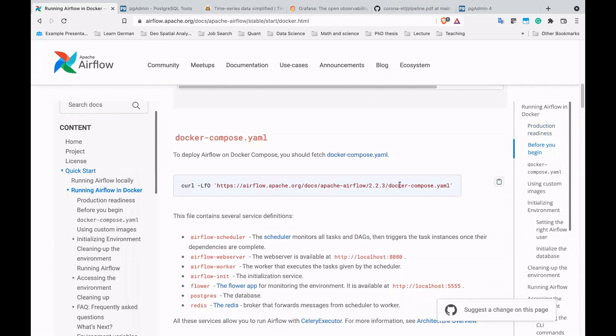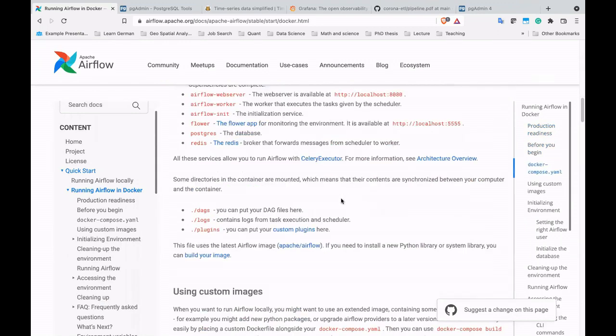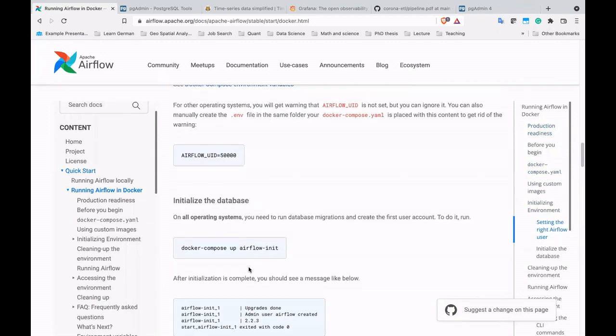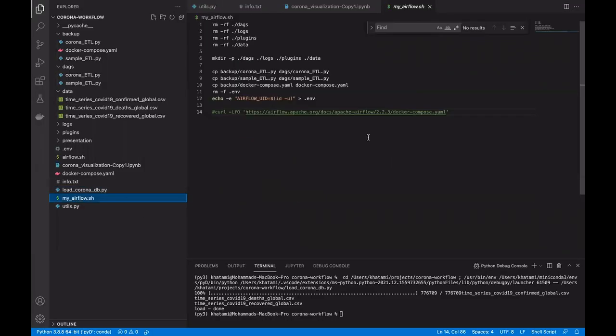They provided a Docker Compose file. We can download this Docker Compose and use that one to run our Apache Airflow. For ease of use, I created my airflow.sh. Instead of creating these folders manually each time, I put in a simple bash script. I say, remove this folder as suggested, and create these folders for me: DAGs, logs, plugin, and data.